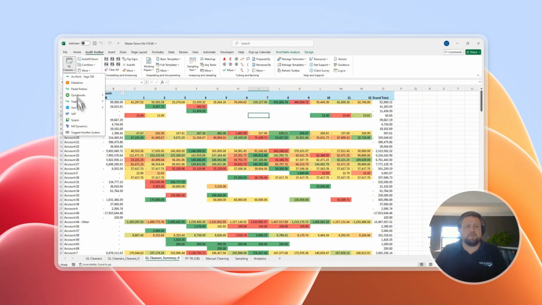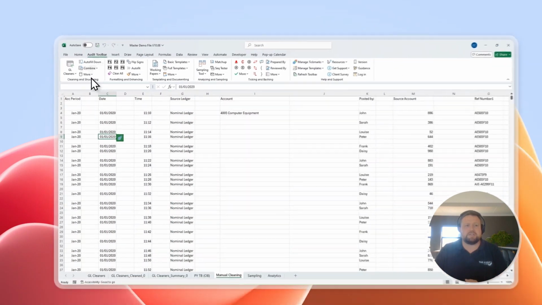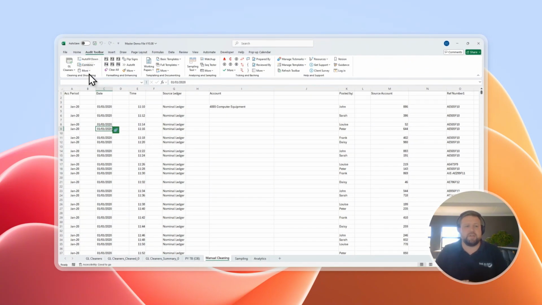Now, of course, we know we might get into situations where we are looking at a data set that is not a GL, or perhaps our client has some custom accounting system, and we still need that data to be cleaned and structured. So staying within the cleaning and structuring workflow, we're going to have a look at some of the semi-automated cleaning functions available to us.